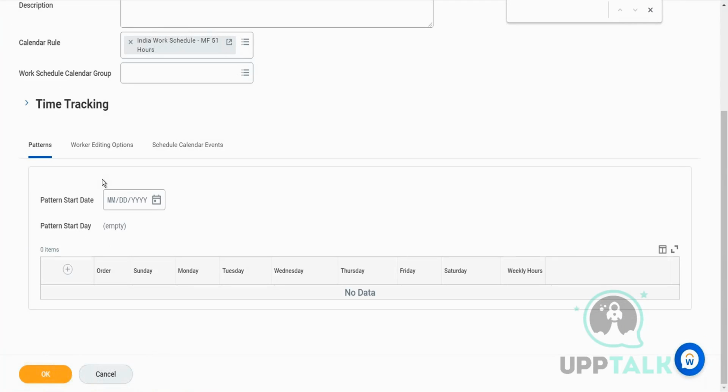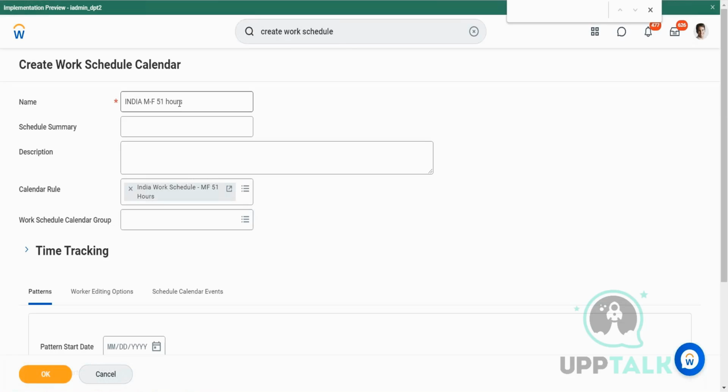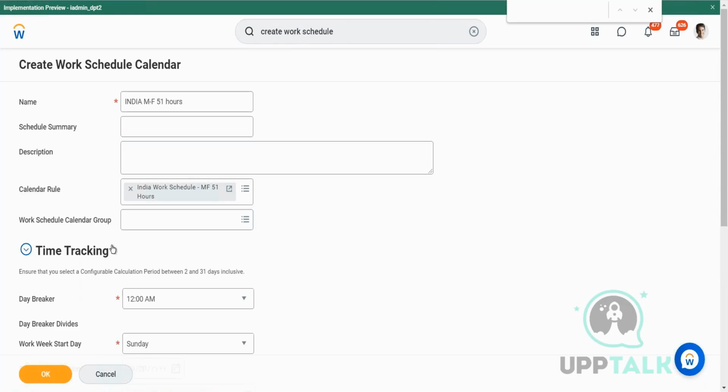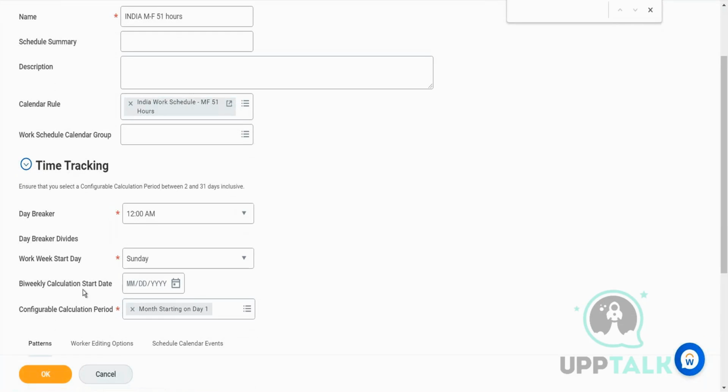So this is the first thing that you need to select: the name and the calendar rule. Who is going to be eligible? The moment you skip the eligibility rule, the employee will automatically get the work schedule assigned.